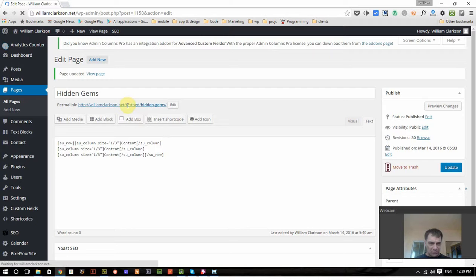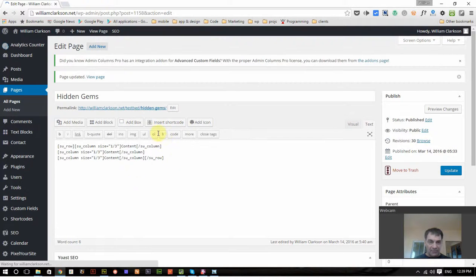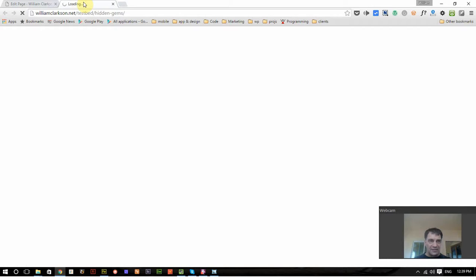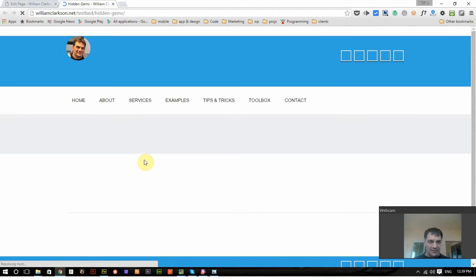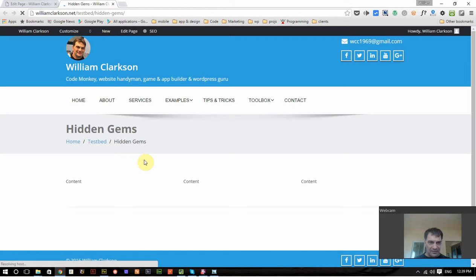And I'm going to control click to open the page in a different tab, so it will be faster going between the two. Let's have a look at what we've got with our basic setup. There we go. We've got three evenly spaced pieces of text called content.